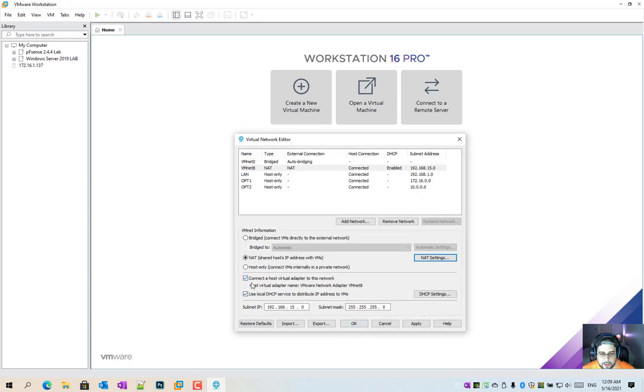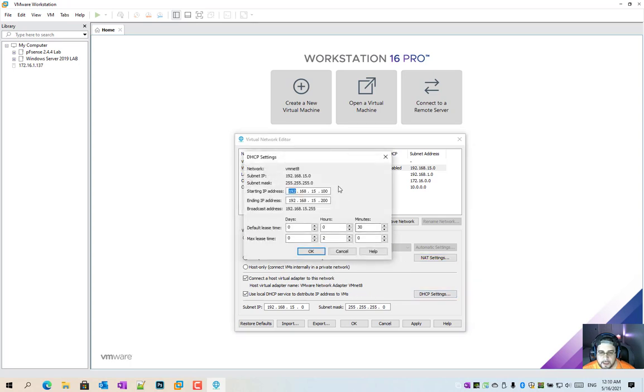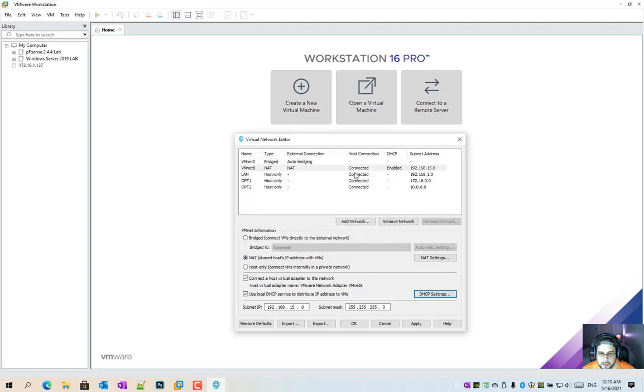And now we're going to go here, make sure it is checked for connect a host virtual adapter to this network, and use a local DHCP service to distribute an IP. And then we're going to click on DHCP settings, and inside there the last ending of the starting IP address will be 100, and then the ending IP address will be 200. Hit OK.